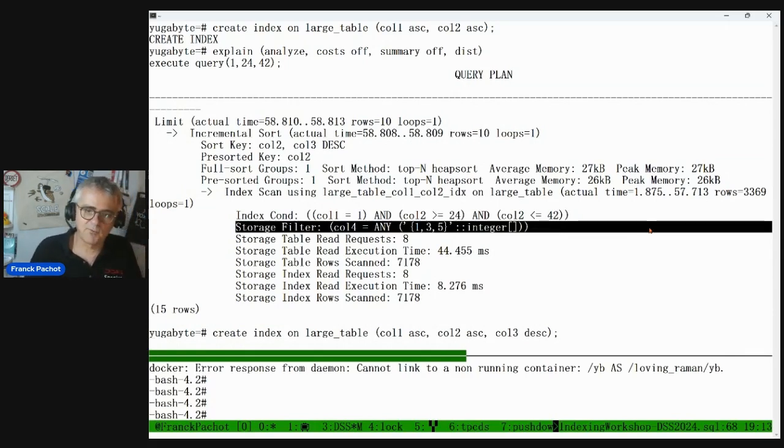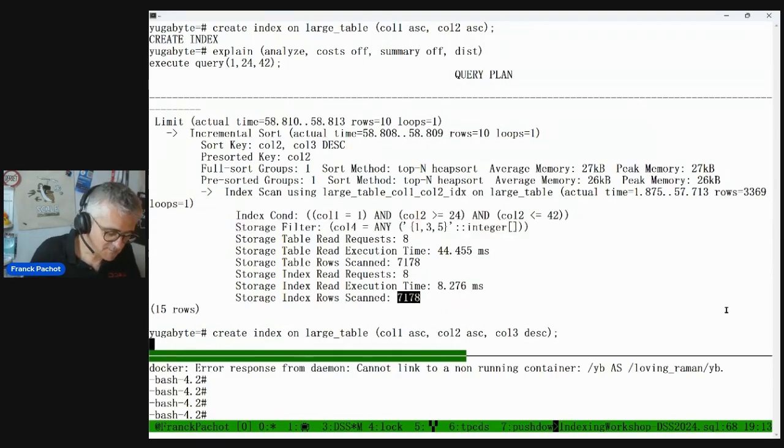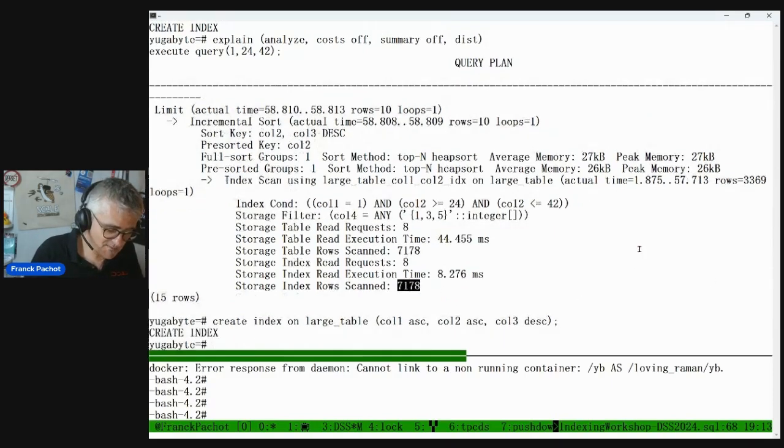What I want to improve here is that I don't want to read 7,000 rows and filter them, get 3,000 rows, and have those sorted. But first, I will mention something that I'm just saying there.